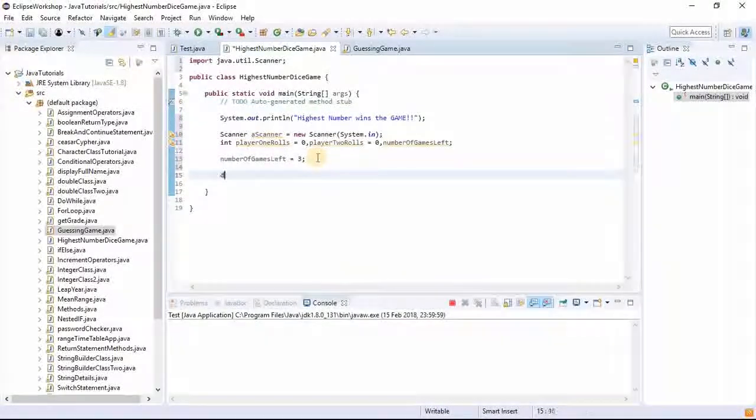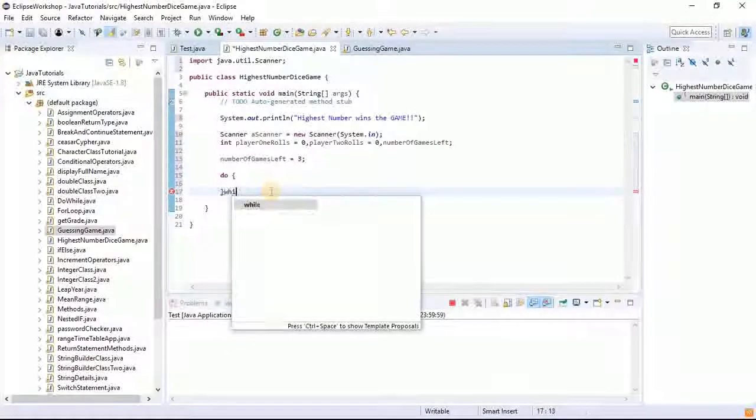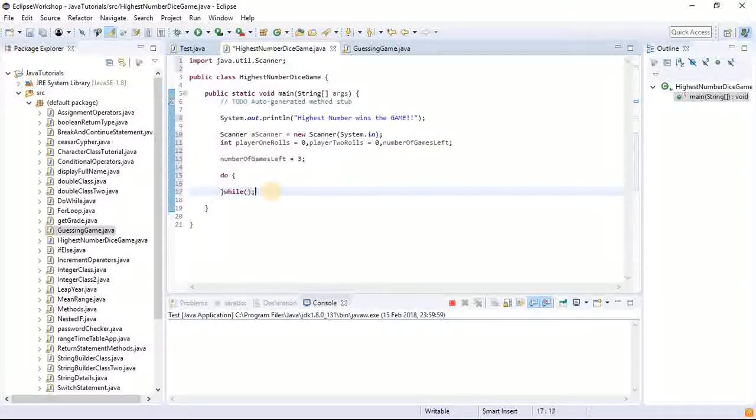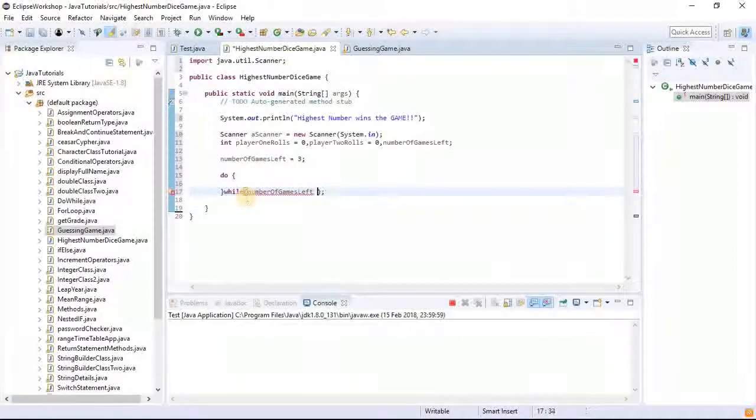Okay, the next thing we're going to be needing is a do while loop, and just in case you haven't seen my tutorial class on the do while loop, I would put the link in the tutorial so you can always visit it. Okay, so what condition will be needed for this do while loop to always continue? Once the number of games left is not equals to 0. So immediately the number of games left equals 0, this loop will automatically exit itself.